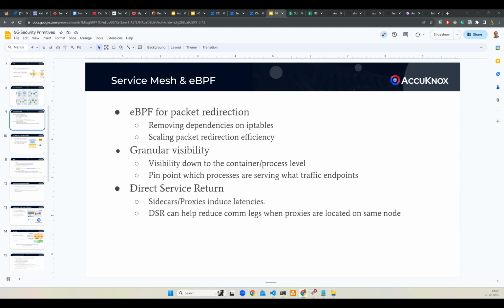But again, there are security implications. There are architectural implications that one has to keep in mind when doing any of these things, especially direct server return. You can have communication legs that are removed altogether, but it might have an implication on the overall architecture, how you are thinking about it. So these are the three things that eBPF usually introduces. Rahul, you mentioned something about as much as a 20% performance hit. What was that? I somehow missed.